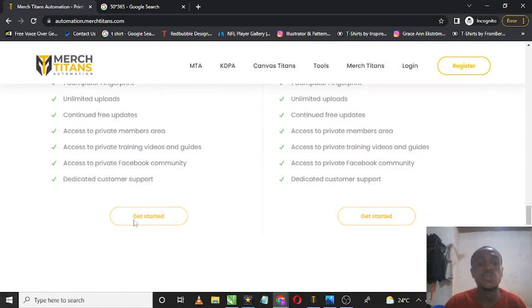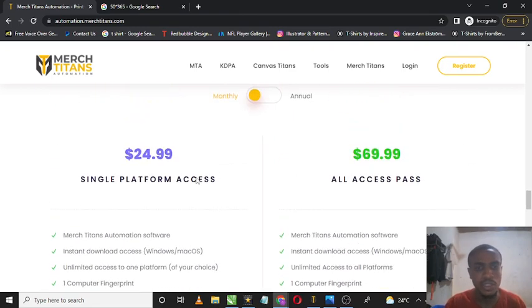If you love what you see. But if you have the luxury of money to spend, then you can just start things off by using this all access pass. Now, this is just the monthly plan.